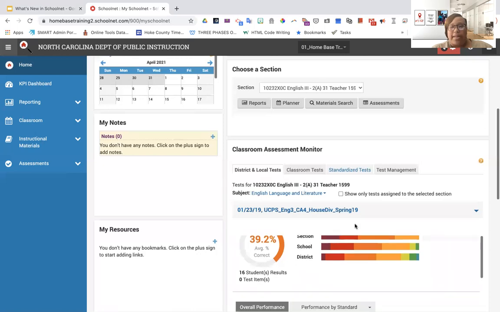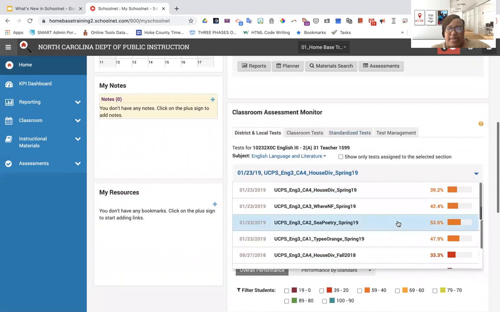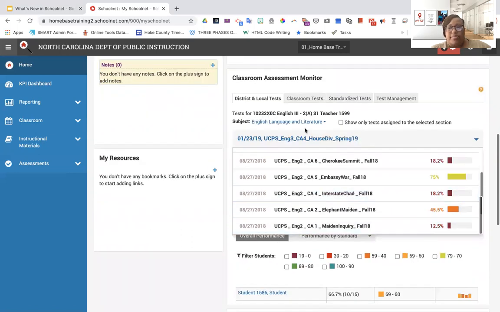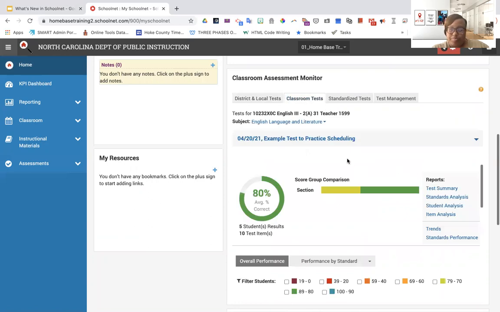And then when that populates, I'm going to come over here and select the assessment that I want. And see that, I'm sorry, that's giving me my district. So let's go over here to my classroom test. All right. So right here, I'm looking at the most recent classroom test that was created. And from here, I'm going to go to my student analysis report. I'm going to click on it.